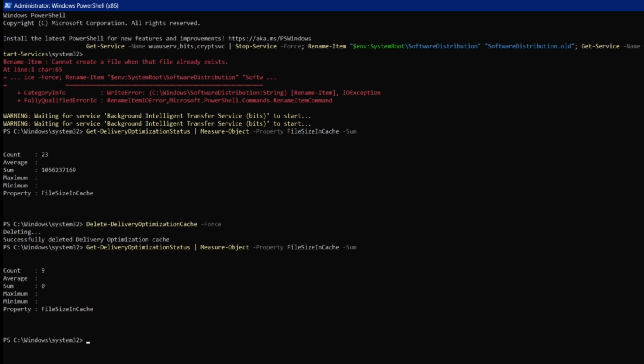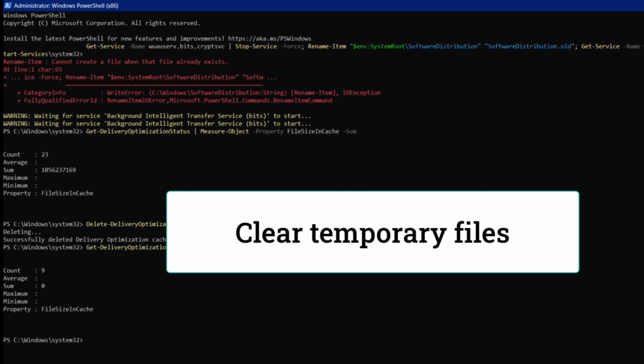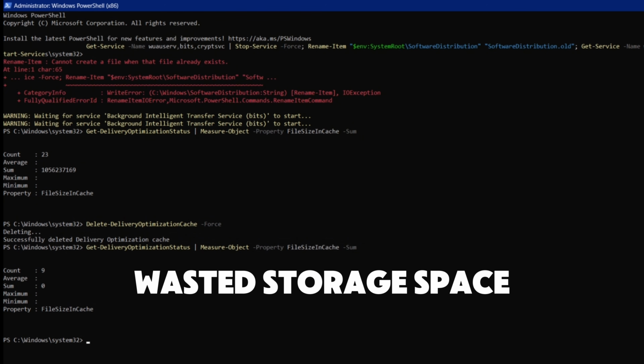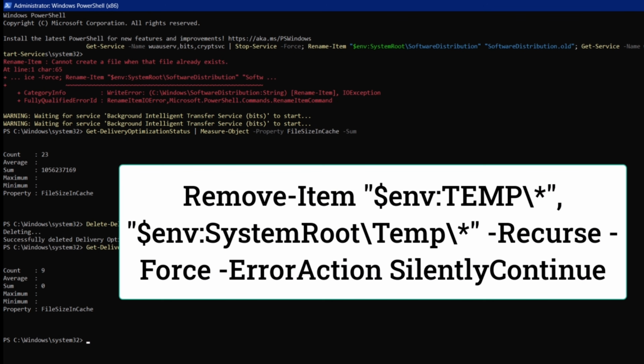Now, on to the next command, which is clear temporary files. Temporary files build up every single day from Windows, applications, installers, and background processes, but most people never clear them. Over time, that can become a significant amount of wasted storage space. So to remove them, run this simple command. It's going to appear on your screen.